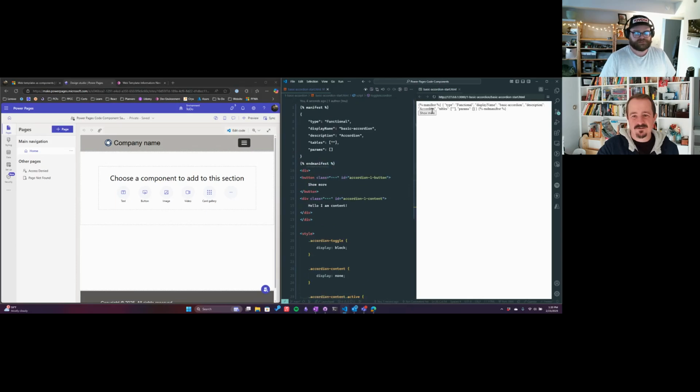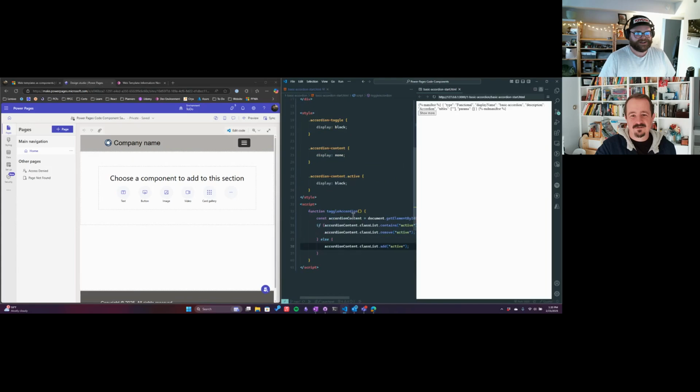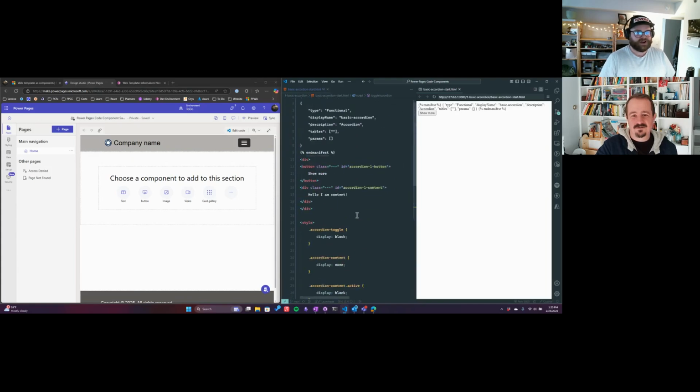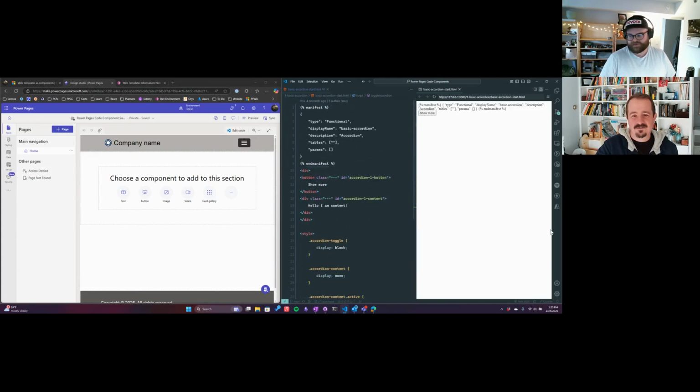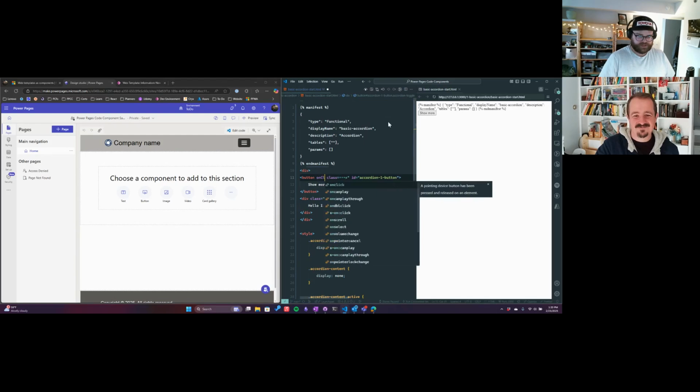So let's see. Does it work? No. Let's see. And the reason why is because we actually have to do one more thing on our button, which is to say, yeah, we have to actually attach. Yeah, so we can use onClick here.